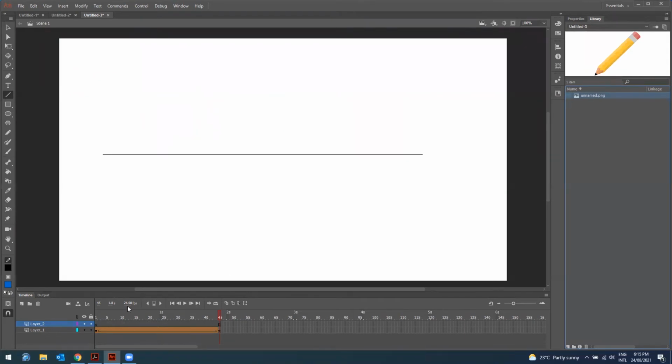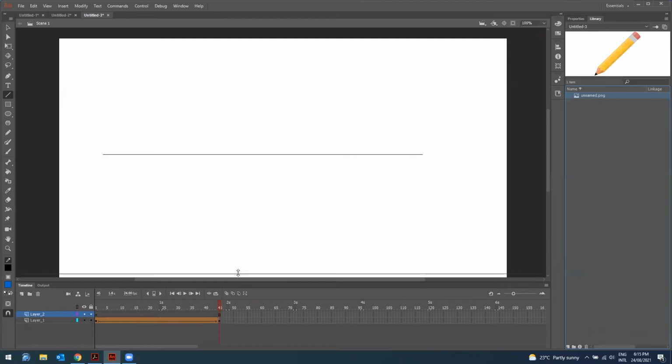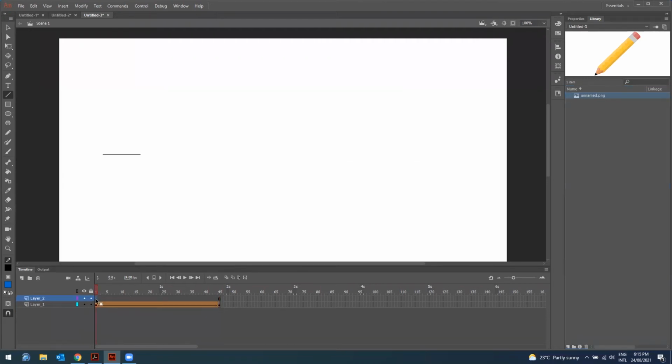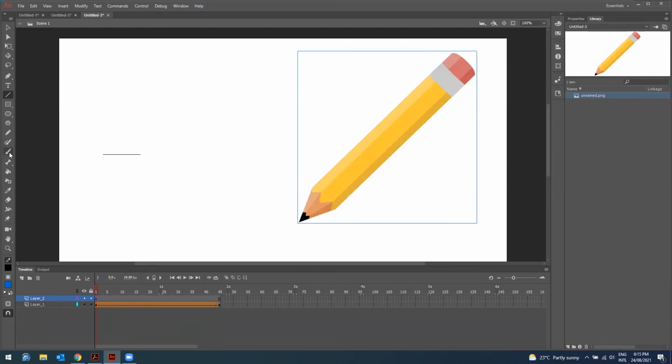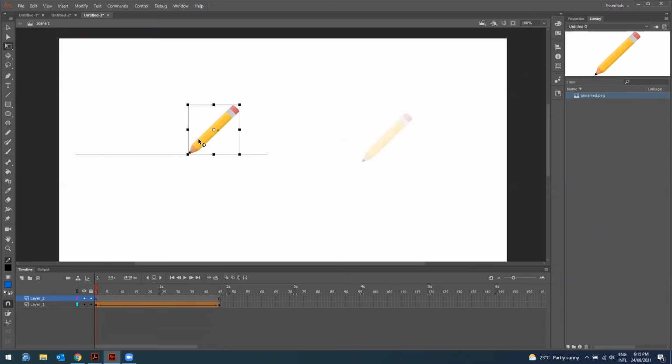So here, at the bottom I'll go to the first frame and import the pencil. We can resize it, make it smaller, and place it somewhere there so that it aligns properly.